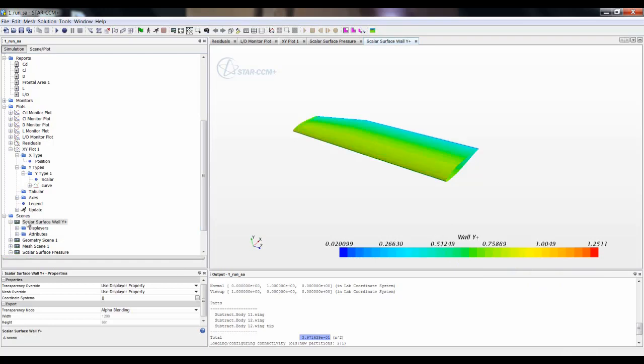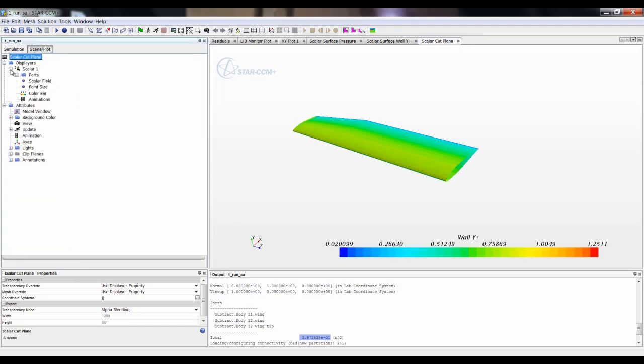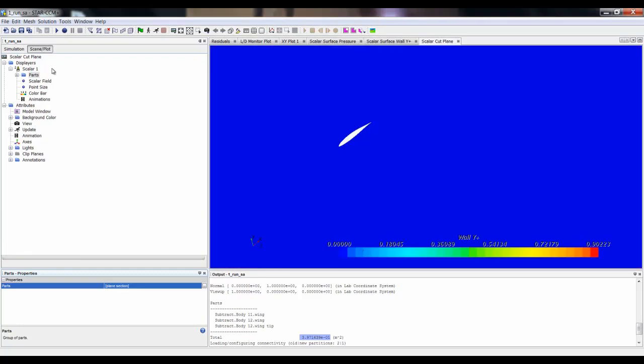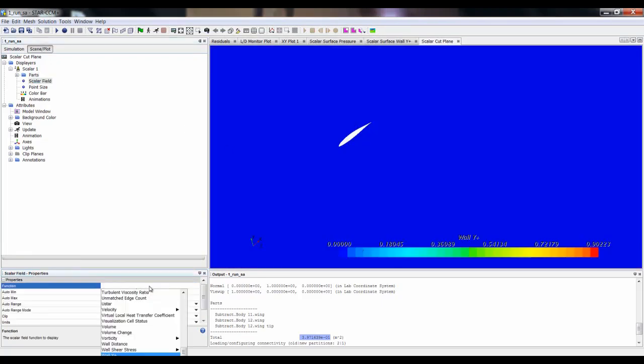I'll copy the scene by dragging and dropping onto the Scenes node. I'll rename the scene Scalar Cut Plane. I'll go to the Scene Plot tab, and under Scalar 1 for parts, I want to put in my derived cut plane section that I made earlier. And then select OK. Then under Scalar Field, for function, I'll put in velocity magnitude.